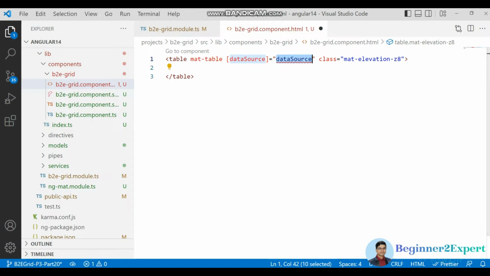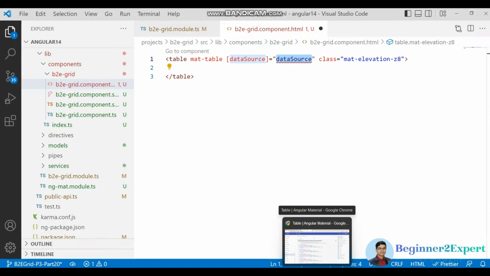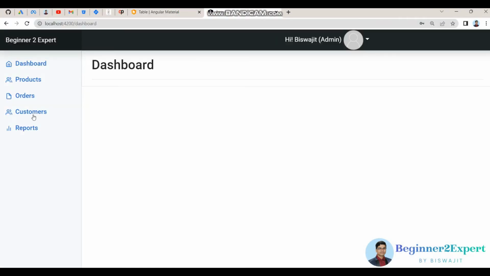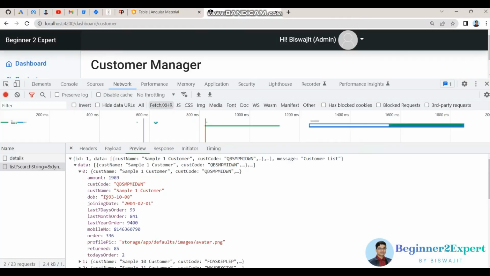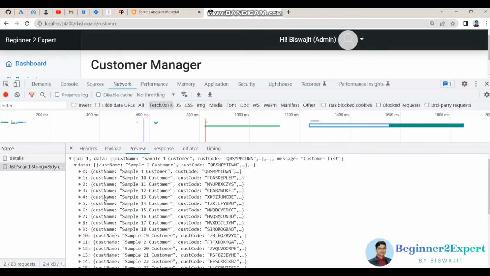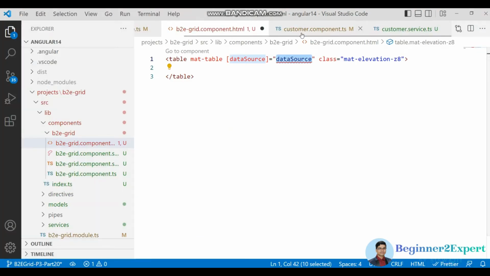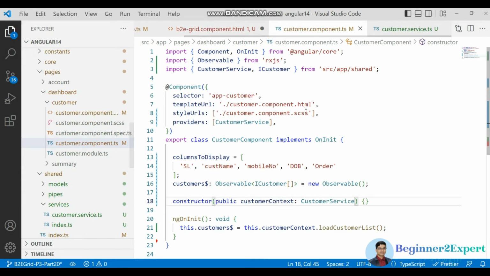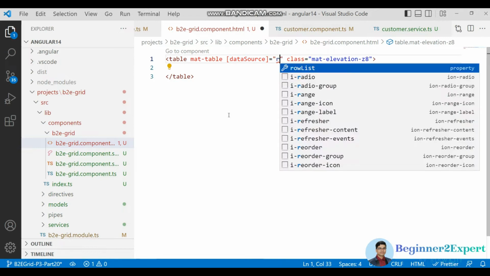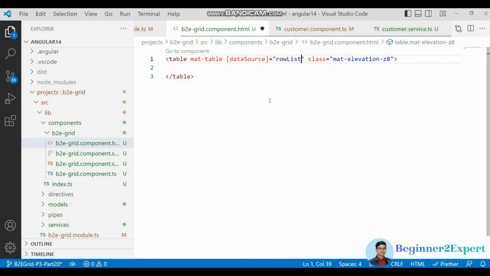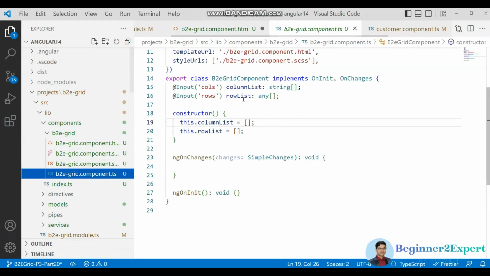If I go to the browser and go to the customers, you can see the list of customers we have. Each customer has this object. So we are passing a simple array. What do we need to do? Use the row list, because this row list is coming from the parent.